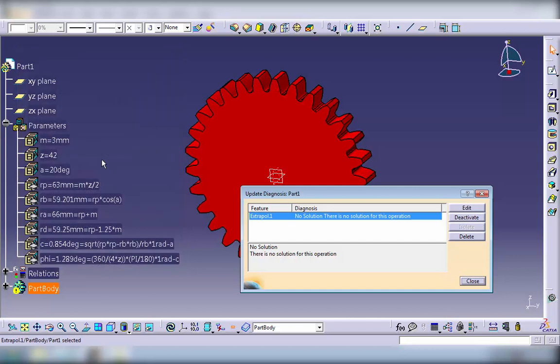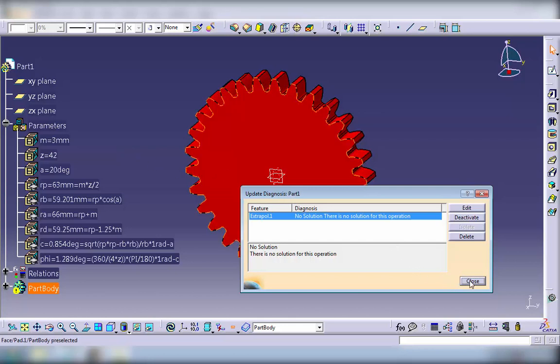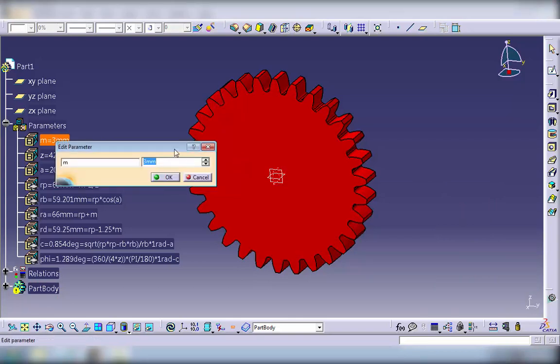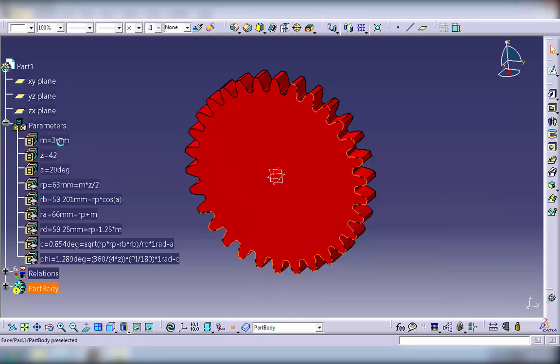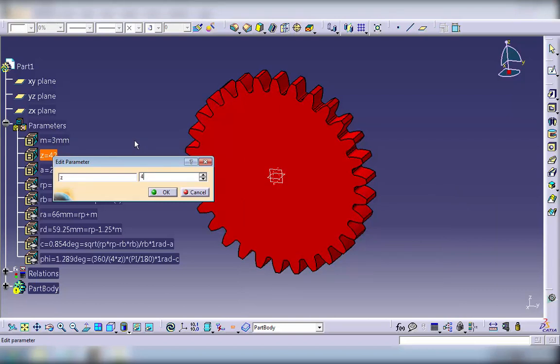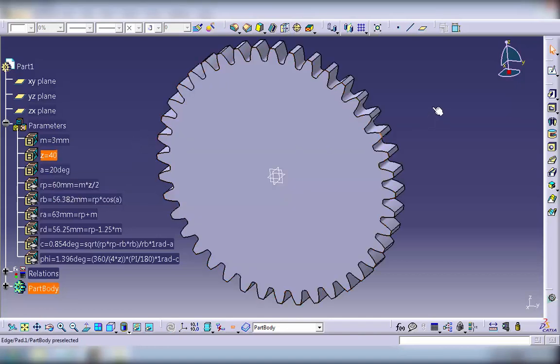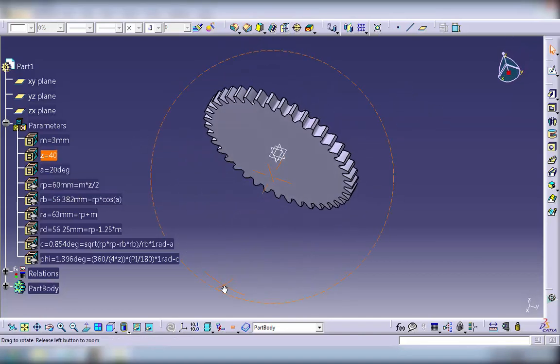So if we want a gear with a higher number of teeth, let's say more than 41, you must change the pressure angle to 14.5. For a pressure angle of 14.5, the maximum number of teeth that the gear can have is 78, I think. So let's just change its value again to 40. So you can see 40 teeth can be created.